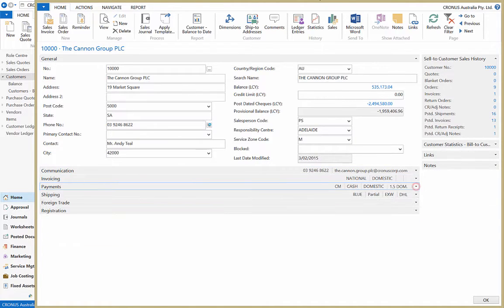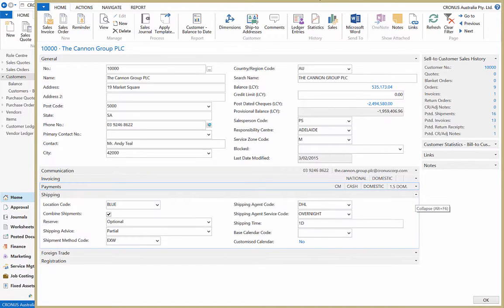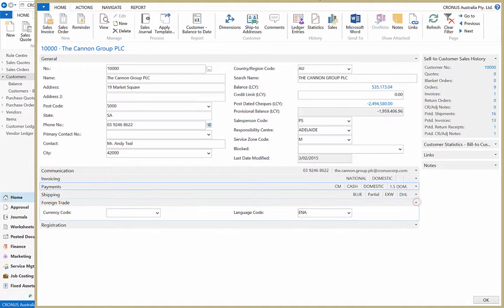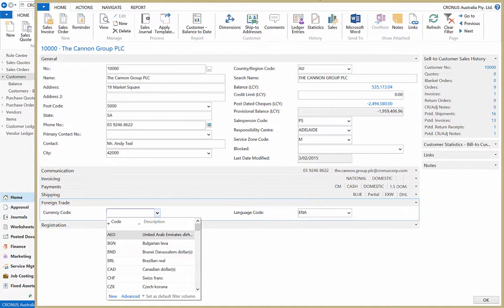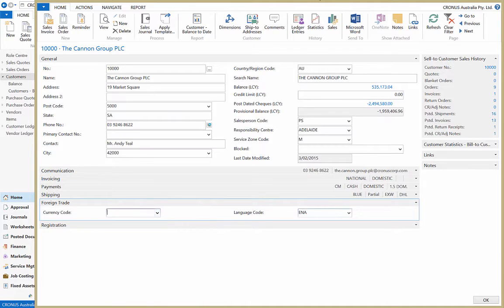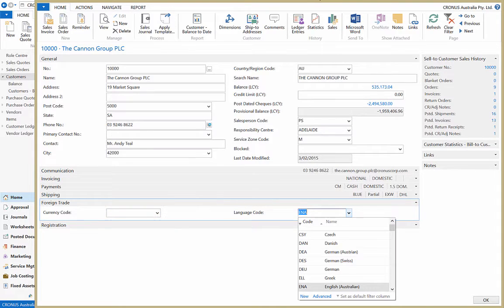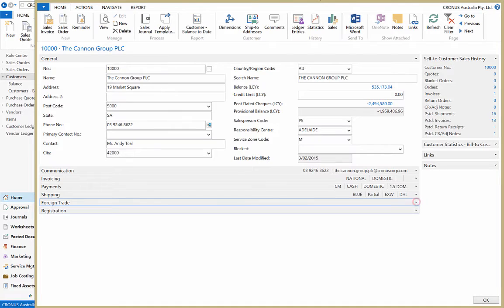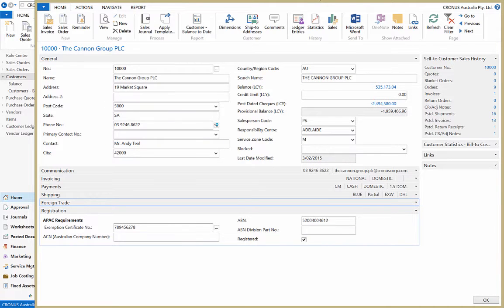Financials will account for the delivery details to this customer in the Shipping Fast tab. If the customer is overseas and uses a different currency and language, we would account for this in the Foreign Trade Fast tab, as well as the registration details within the Registration Fast tab.